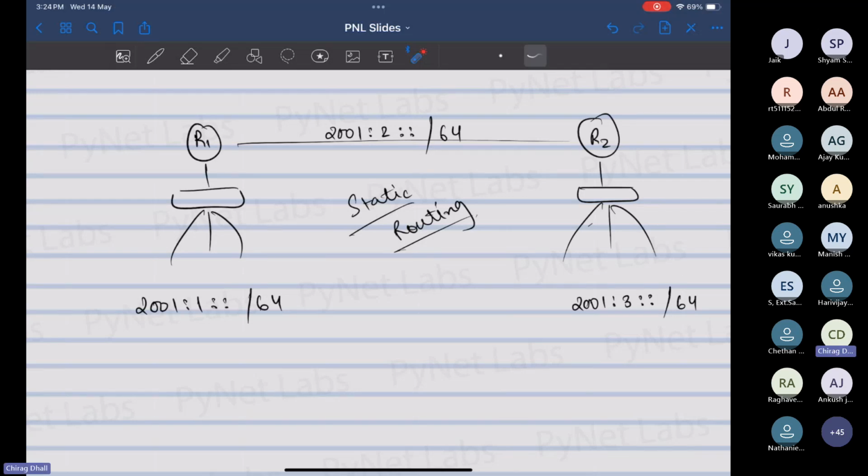Yes, Nicholas, FF02::1 will send data to everyone. So it's a kind of broadcast IP. It's going to send it to all the devices.